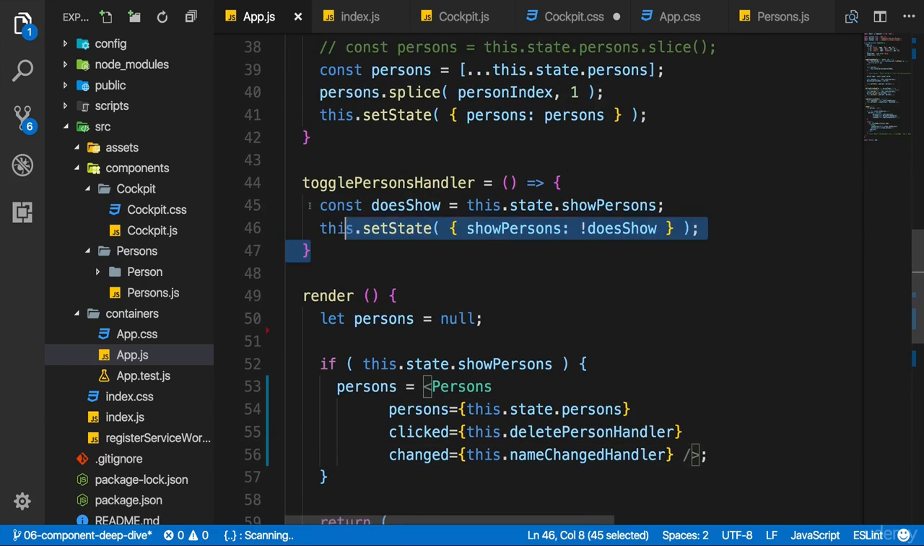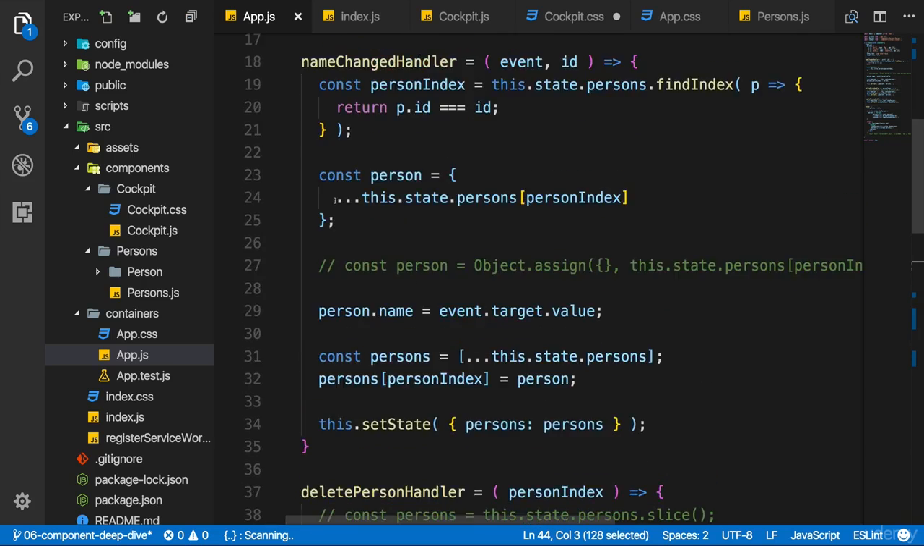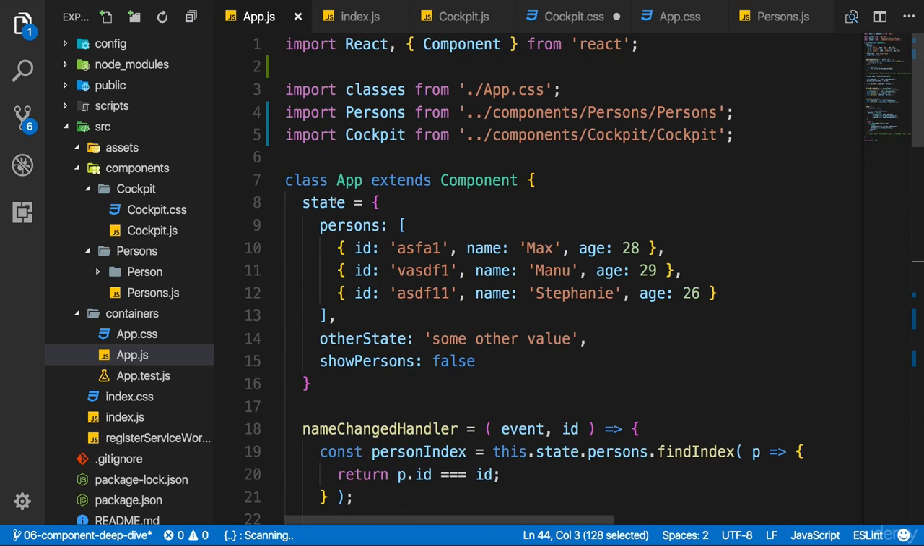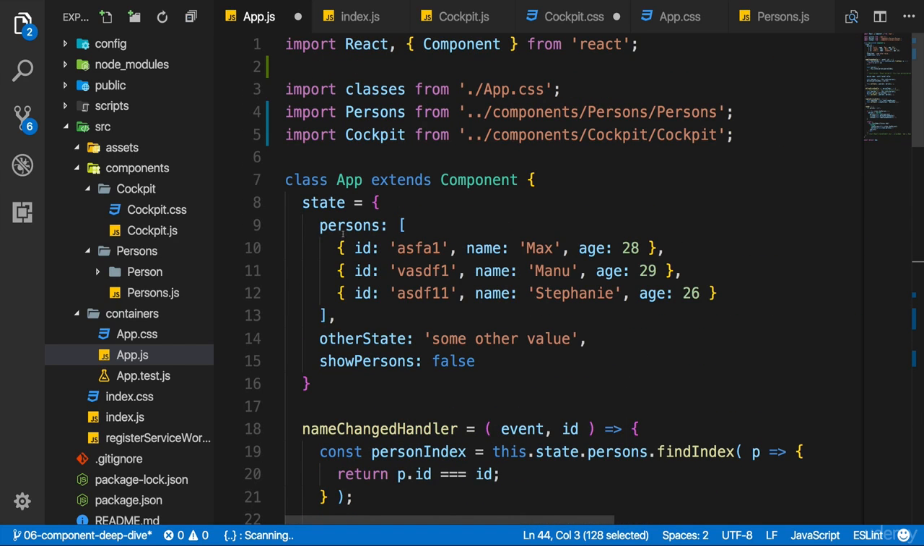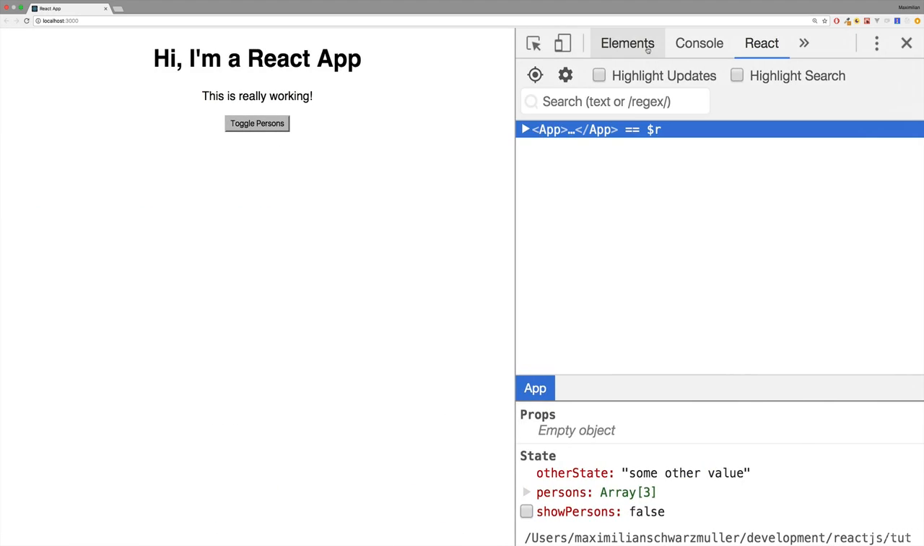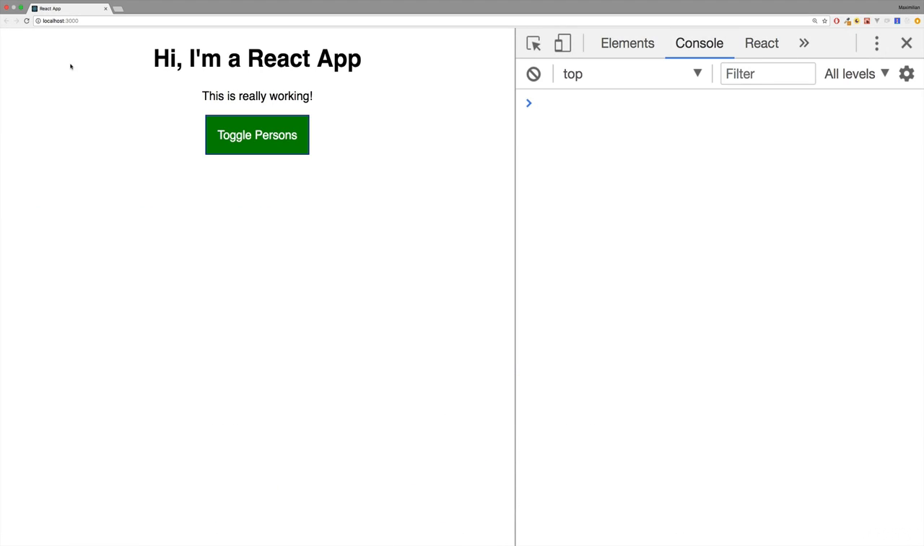And beyond that, we only got our handlers, our functions here, which manipulate the state. And that's exactly the idea behind such a container. It manages the state, it manipulates the state. Make sure all files are saved. And let's now see if this still works.